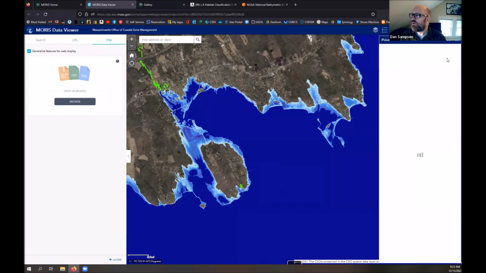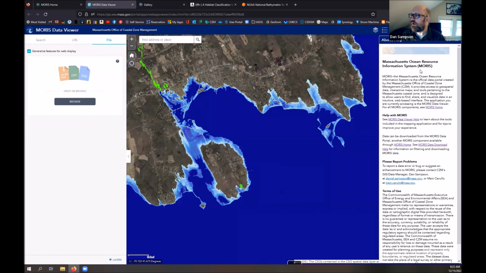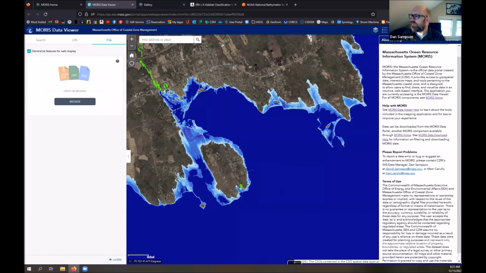We have a print tool that actually has a lot of pretty cool features built into it. So you can say, I want a map that's 11 by 14. I want it to be vertical, etc. I want it to be a PDF, or I want it to be a JPEG, etc. And then importantly, we also have an about and help section up here.